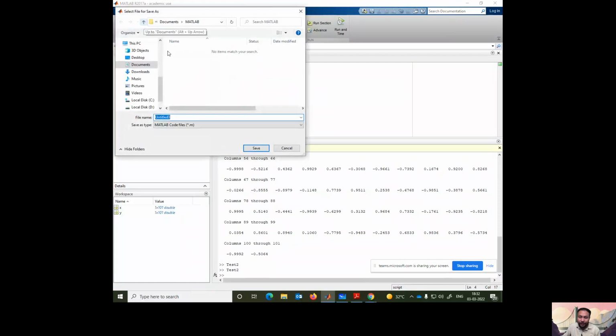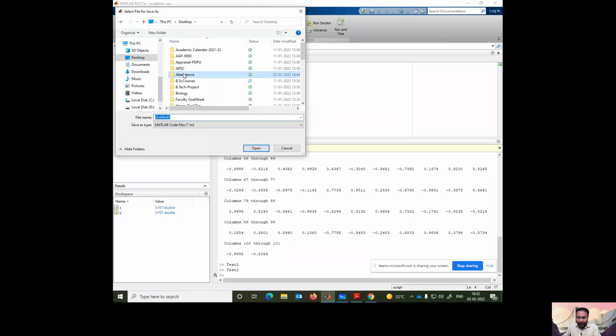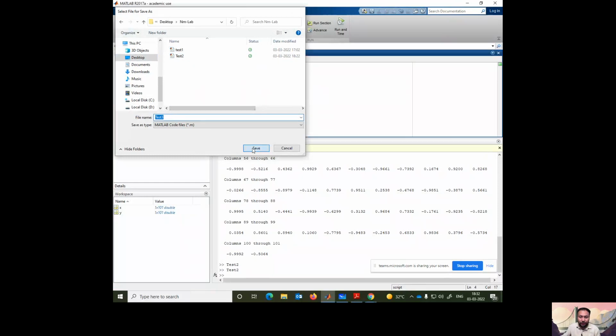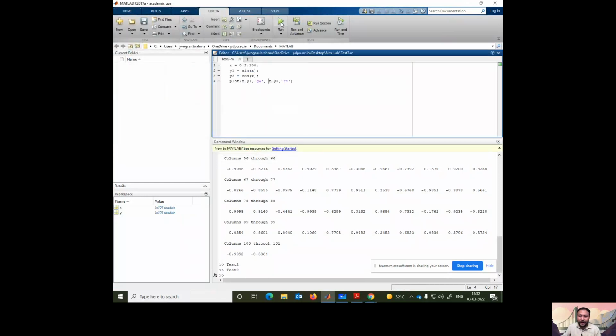Now it is untitled, means I didn't save it, so I have to save it. Where do I have to save it? On the desktop. Here I have given one folder, suppose test3. The file name is your choice. Test3 I have put here, right? After saving, I can run it. Suppose I click here to run it.